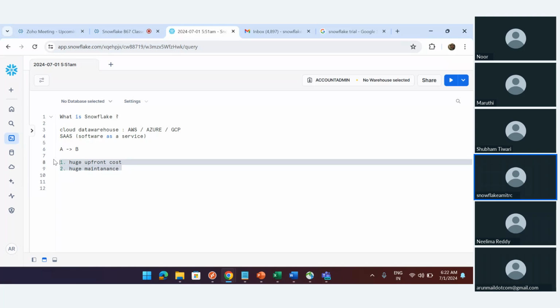So first of all, you have to pay a huge cost, because before utilizing it, you have to bring the storage, the processing, the server, each and everything. You have to pay the entire setup cost. And the second thing, you have to hire a team which will be continuously monitoring and maintaining those entire servers. So this is your on-premise.